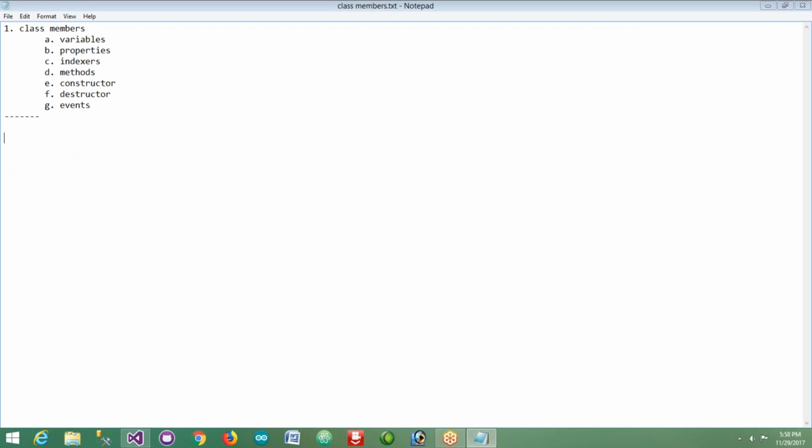Coming to the syntax, the first one is the access specifier, then the return type, then the property name. There are no parentheses for this, unlike a method, which has parentheses, right? Here we don't have the parentheses. In a method we have statements, but here we have two accessors. The first one is get and the second one is set.